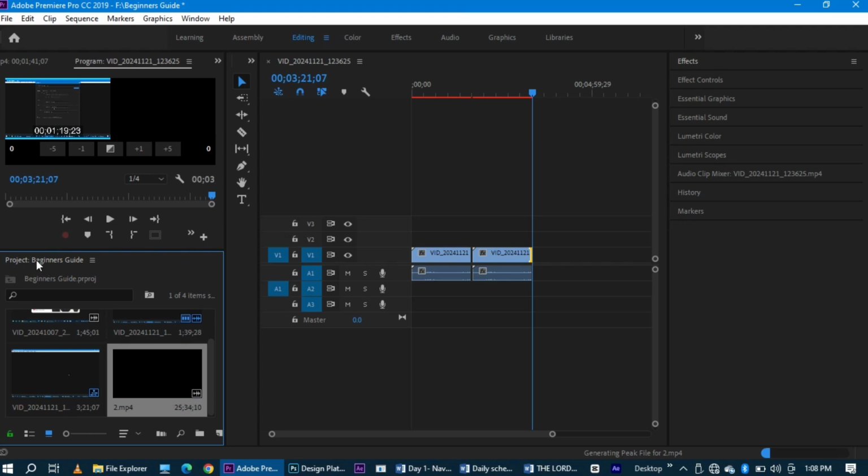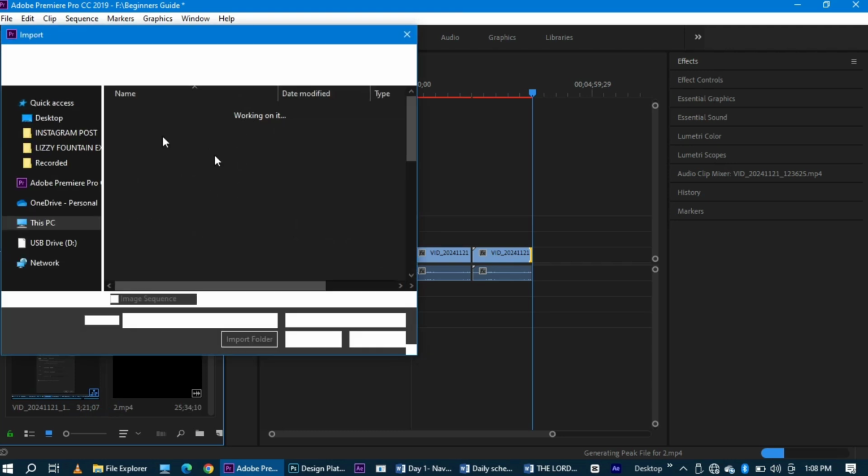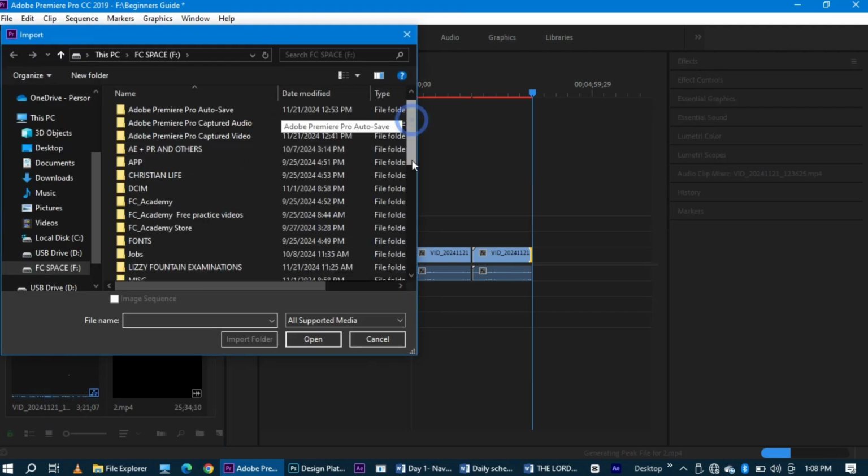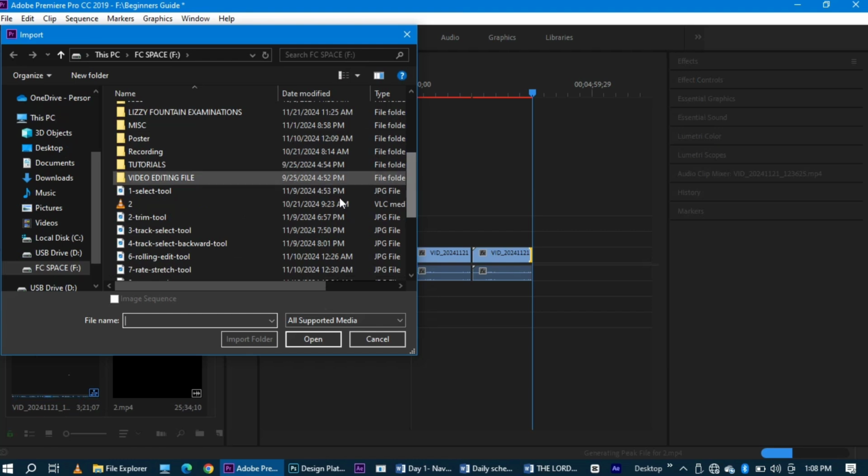And the other way you can import media, except for going to File or pressing Ctrl I, is that in your project panel you can double click on an empty space, let's say here, and you're going to find out that the same dialog pops up. And with this dialog you can also import media to your Premiere Pro.